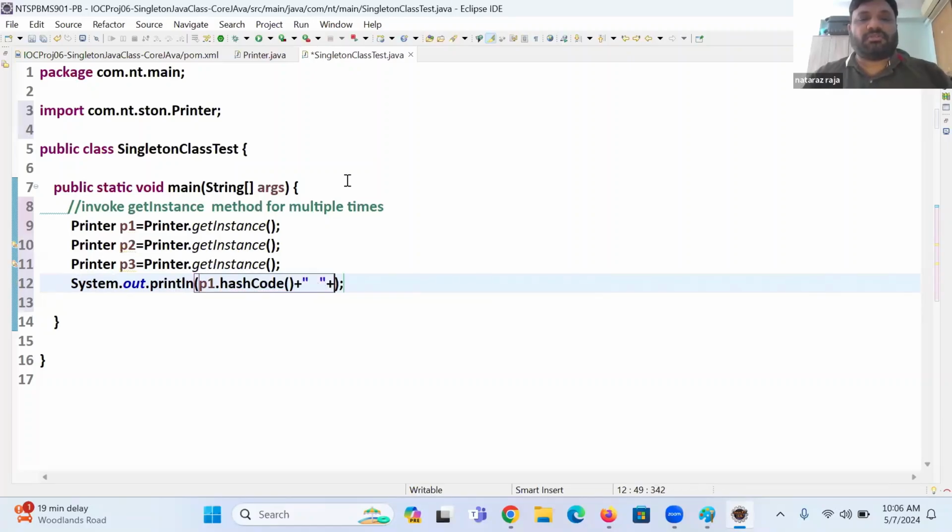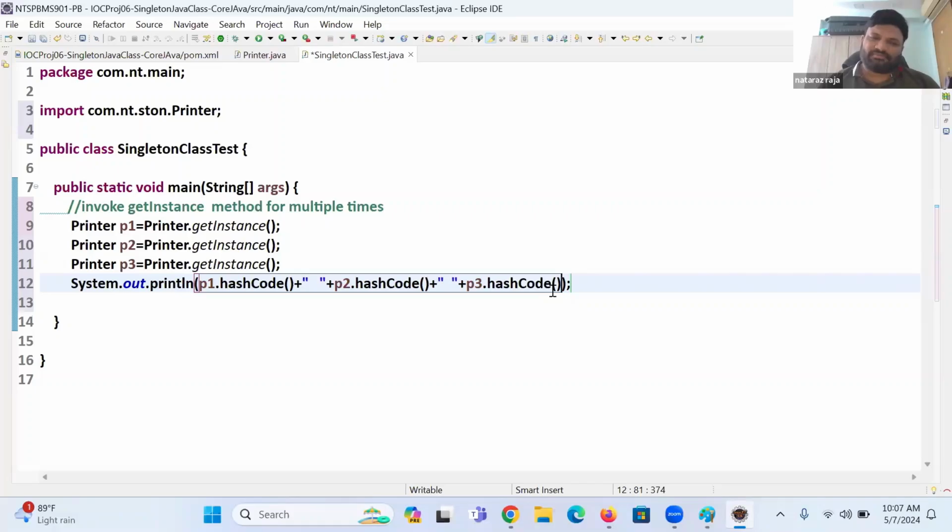P1 dot hash code, P2 dot hash code, P3 dot hash code, right? Every object is identified with this hash code. If three objects are created, three hash codes will be there. Suppose all of them are creating a single object and P1, P2, P3 are becoming reference variables to that single object, all of them should give me the same hash code. Come on, one object can have multiple reference variables.